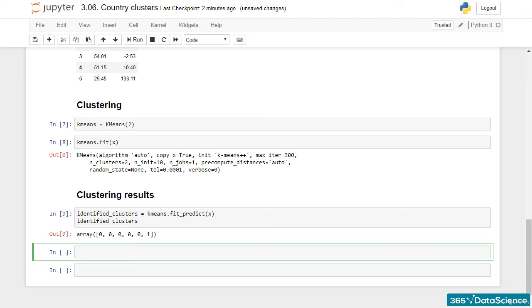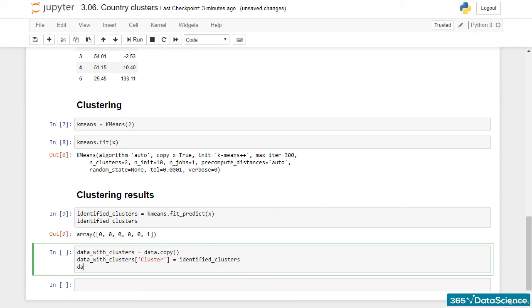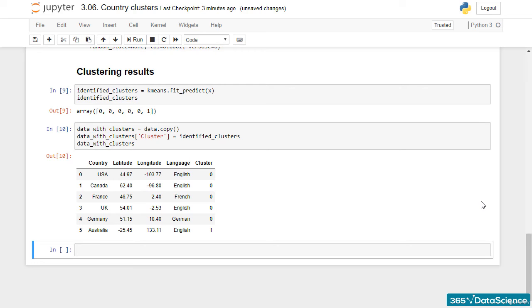Okay. Let's create a data frame so we can see things more clearly. I'll call this data frame data_with_clusters, and it will be equal to data. Then I'll add an additional column to it called Cluster, equal to identified_clusters. As you can see, we have our table with the countries, latitude, longitude, language, but also cluster. It seems that the USA, Canada, France, UK, and Germany are in cluster 0, while Australia is alone in cluster 1.